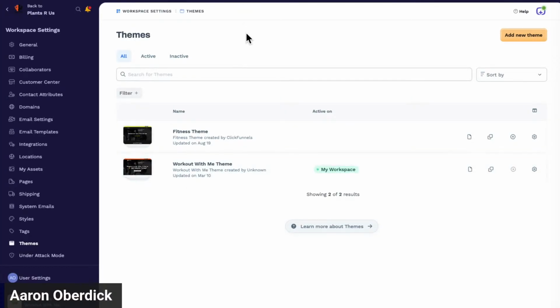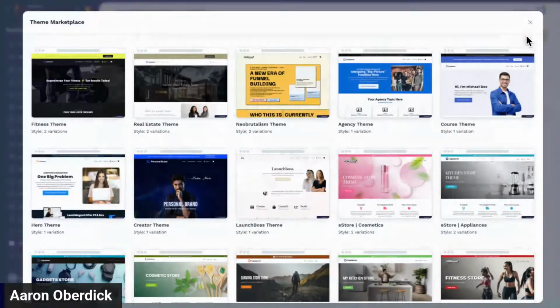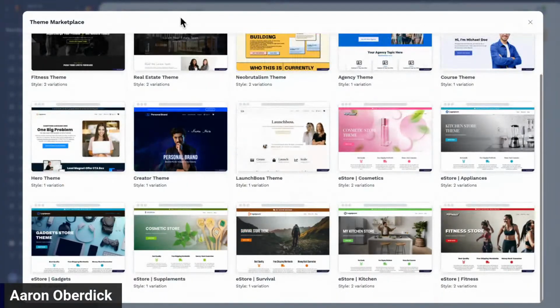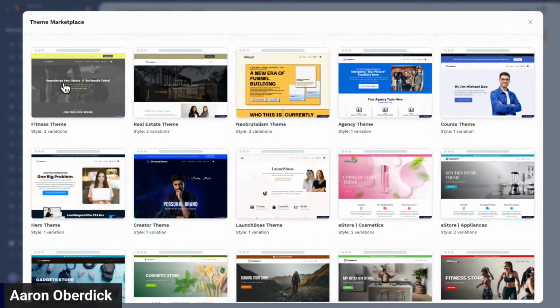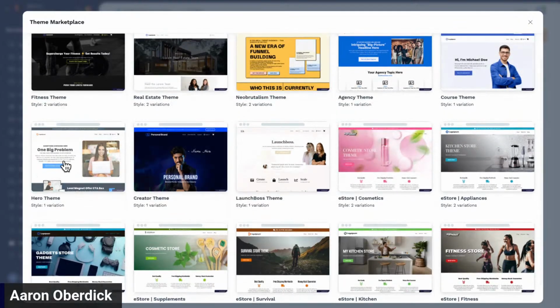Now, to add a new theme, if you're in your ClickFunnels workspace, you head here to your workspace settings, tap on themes, click this add a new theme button. And what it's going to do is open up the window with all of my templates here. So I have a fitness theme, which is the one that we used for the Workout With Me, but also real estate. You know, there's an agency, course, e-com, hero, creator.